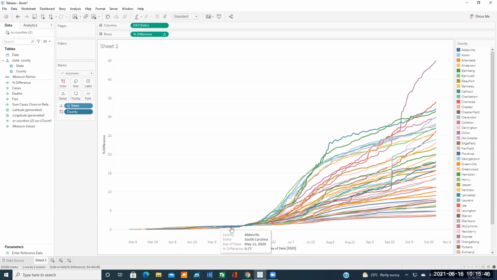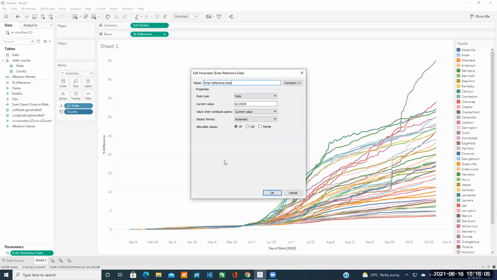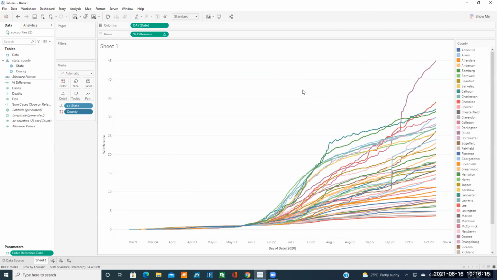Everything before that is just ignored here, and I've calculated the percentage difference from that specific date. But I just chose a fixed date here in my parameter. If you want to give the user the ability to change that, you can have a list or even a range of dates for your reference, and even show the parameter and give the user the ability to choose the reference date by themselves.